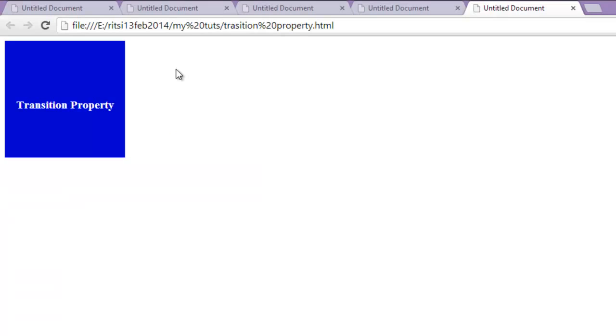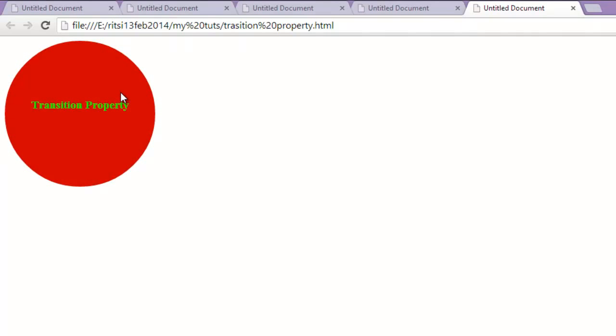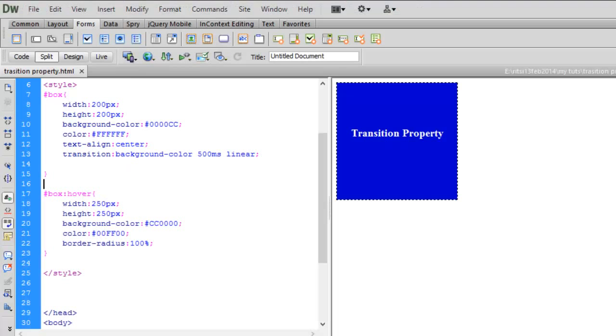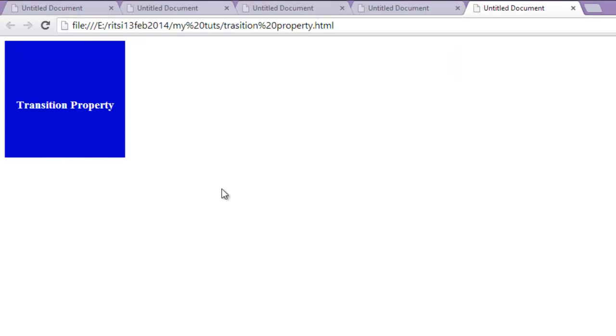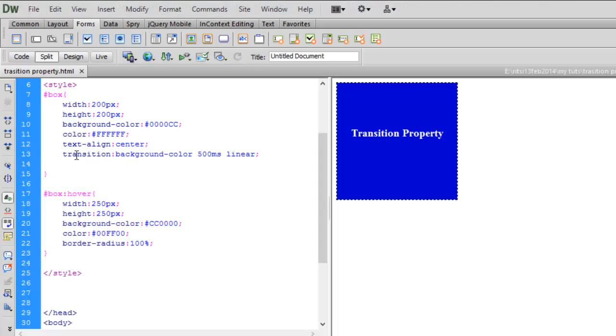Let me preview in a browser. See, when I hover on this box, the color changes with a 500 millisecond delay and all other properties are changed immediately. See. What if I want to give a transition effect to more than one property? Let me erase this line.